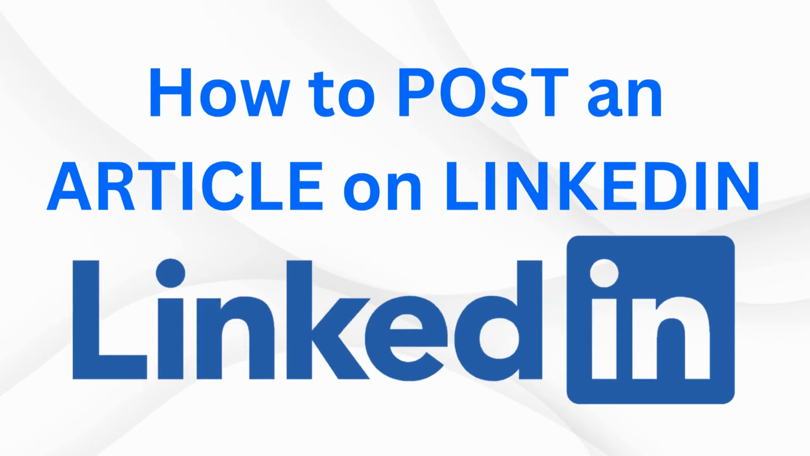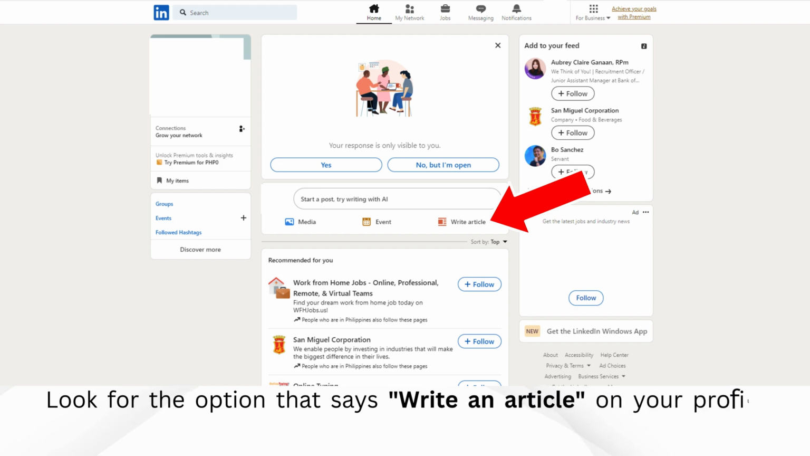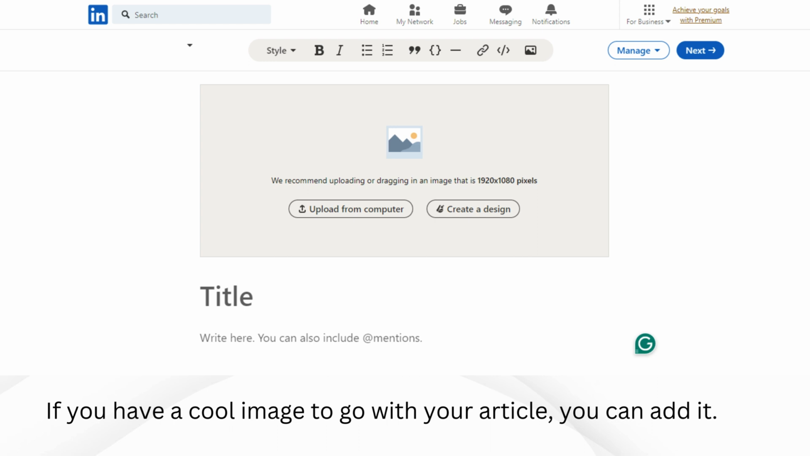How to post an article on LinkedIn. Log into your LinkedIn account like you normally do. Look for the option that says write an article on your profile page. Click on that. If you have a cool image to go with your article, you can add it.